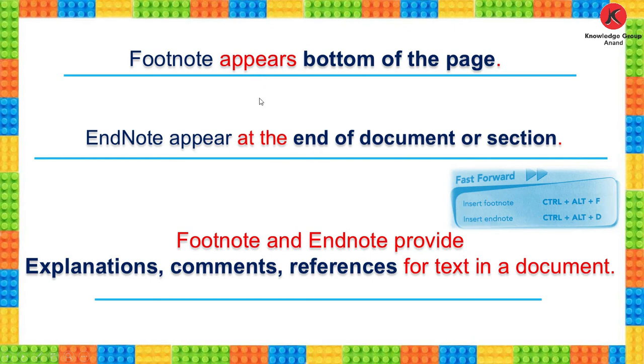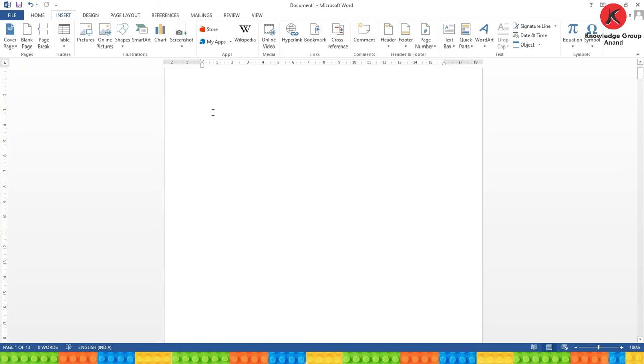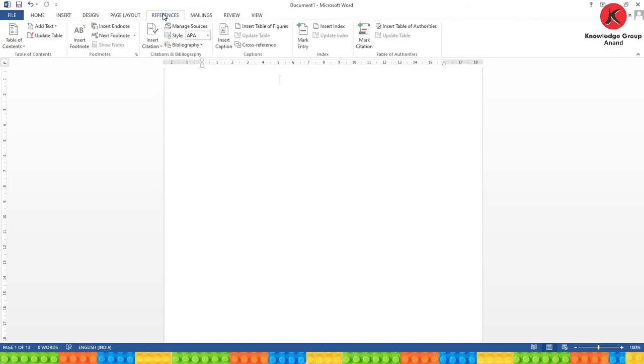So what can we type inside the footnote and endnote? We can type some explanation, comments, references, or this kind of information. But remember, a footnote prints at the bottom of the page, whereas an endnote will print at the end of the document or section. Okay, so let's start. Let's see how we can insert this. For footnote and endnote, we have to go to References. From References we have the options Insert Footnote and Insert Endnote.